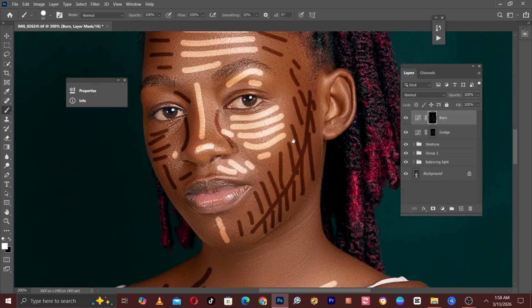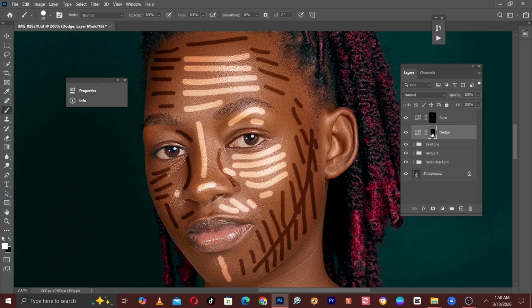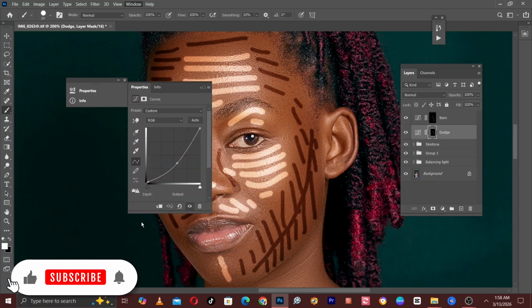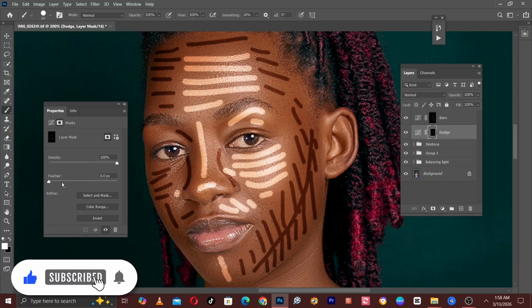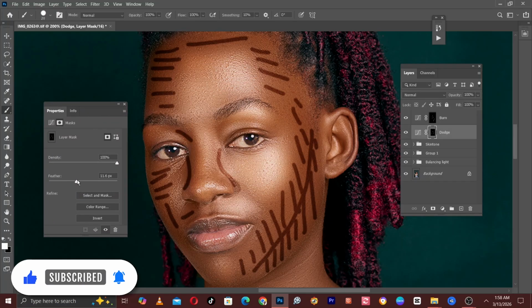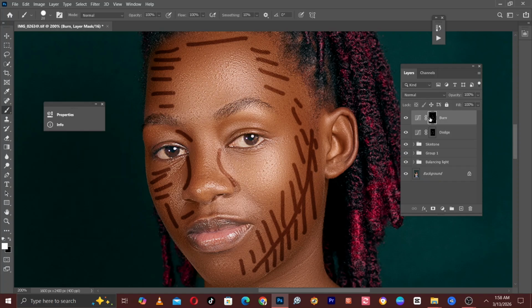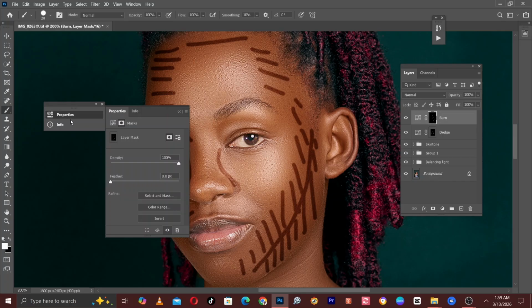So after that, come to the dodge, in the mask part, come to the windows and then come to the properties. You can increase the feather up to your liking. Come back to the burn and then also come to the feather.